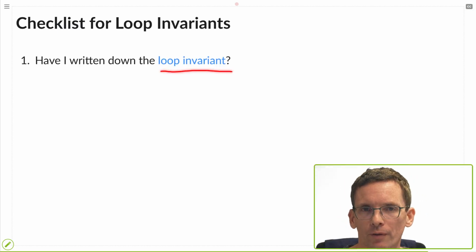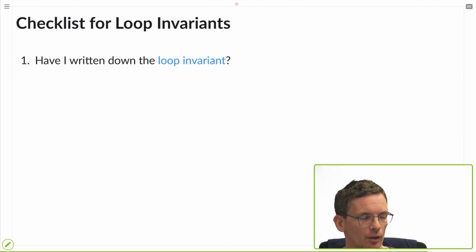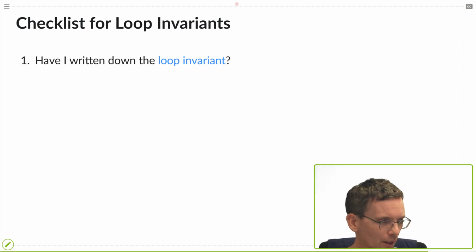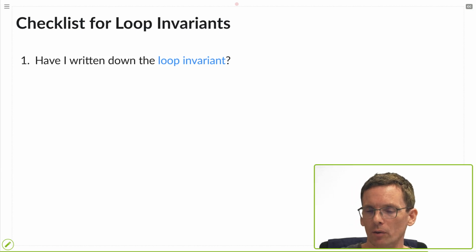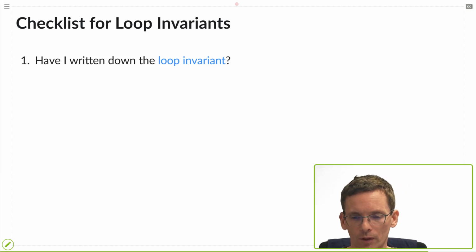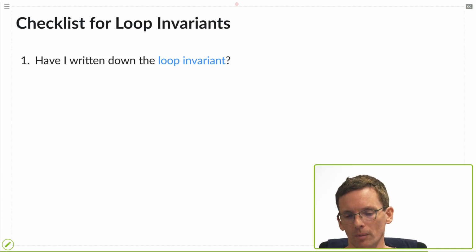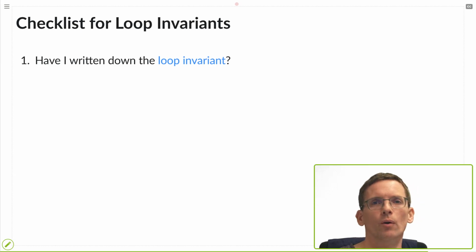Have you written down the loop invariant? It happens often enough that you start writing down a loop invariant proof without actually having formulated a loop invariant. But obviously, proving something about a loop invariant only makes sense if there's a loop invariant. So make sure you have a loop invariant before you start.